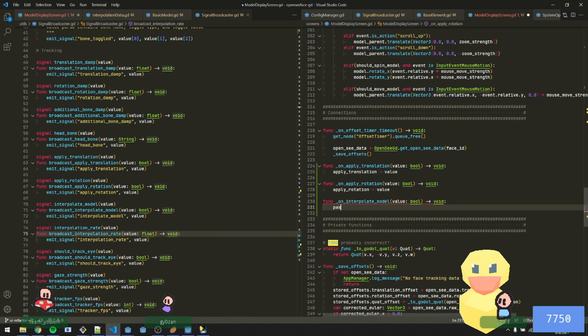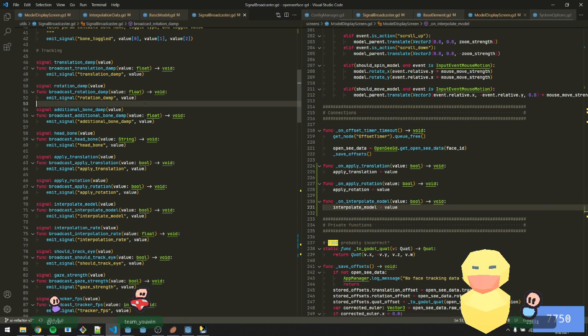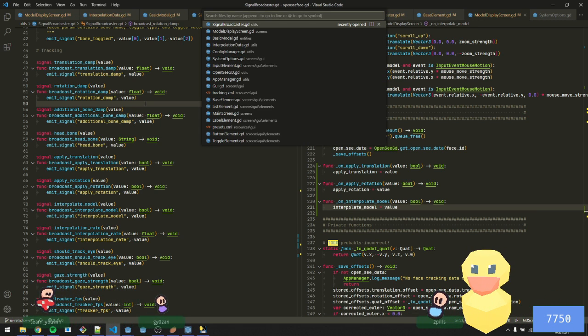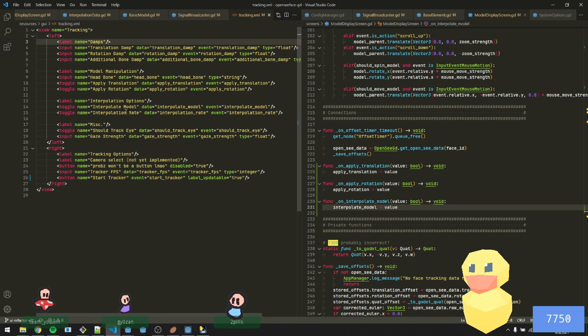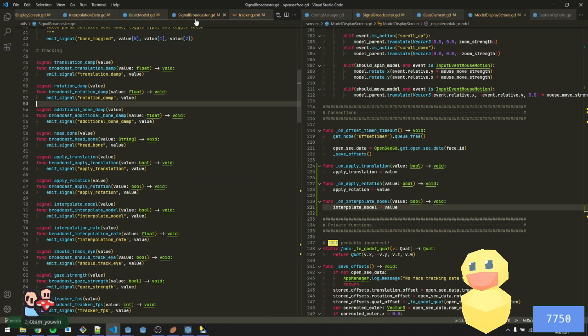Makes sense to me, I think. So on interpolate model, so interpolate model equals value. I think when I was looking at the UI, it was actually incorrect as well. So we look at tracking XML. Let's see, interpolate. Yeah, so interpolation rate, this should be an input. Yeah, not a toggle. Interpolate model is a toggle, because that's yes or no. Interpolation rate, though, that's a value.